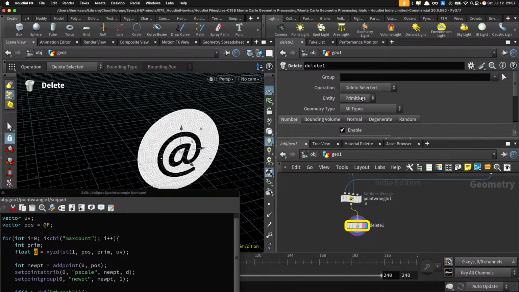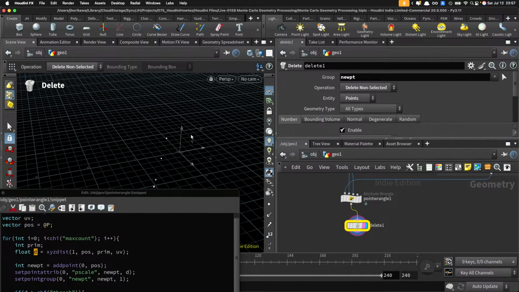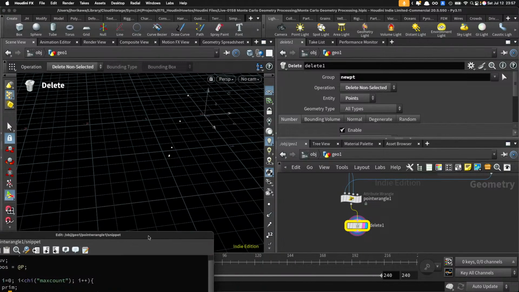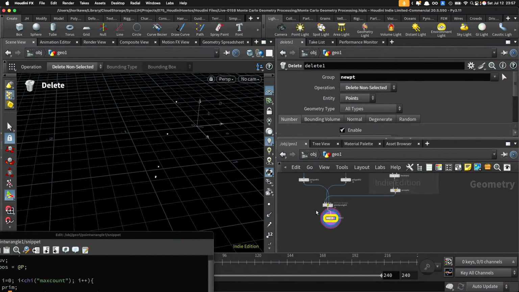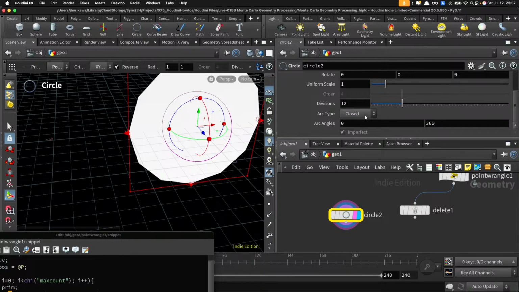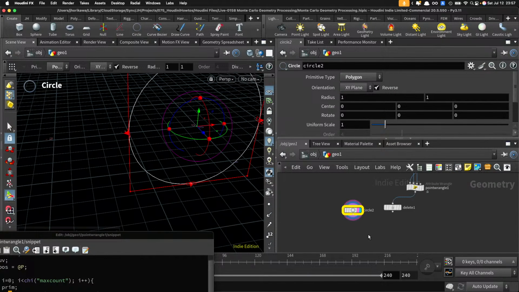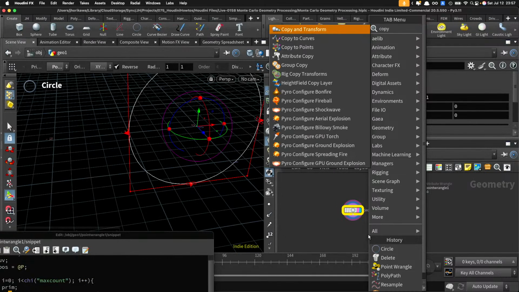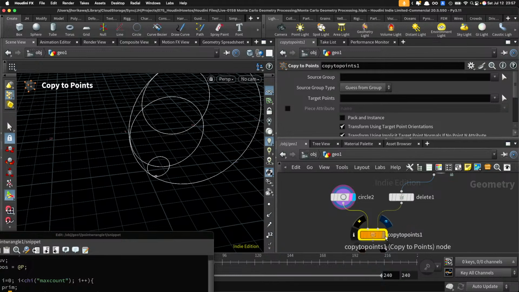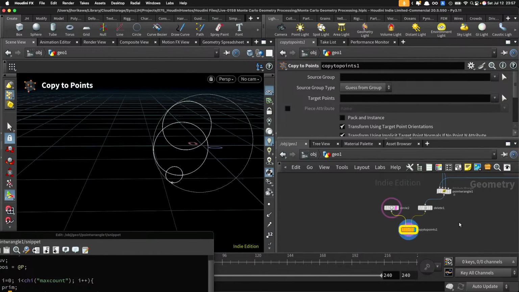I'm going to filter with the point, delete non-selected for the new point, so I can see 4 or 5 points being created right there. And each point has a p scale value, so let's try to copy the circle. Open circle, open arc, the radius is equal to 1, so by copying it together with the p scale, the radius should be modified. And there you go.